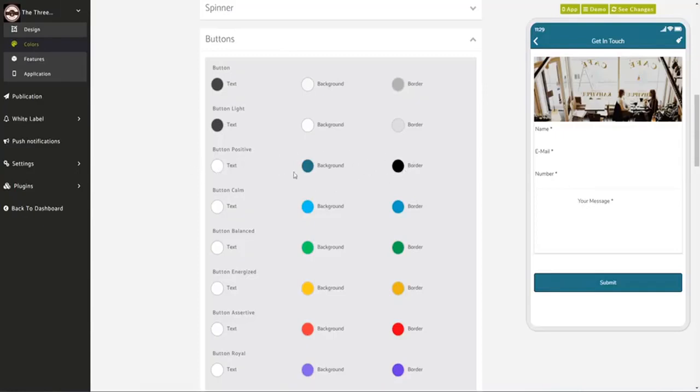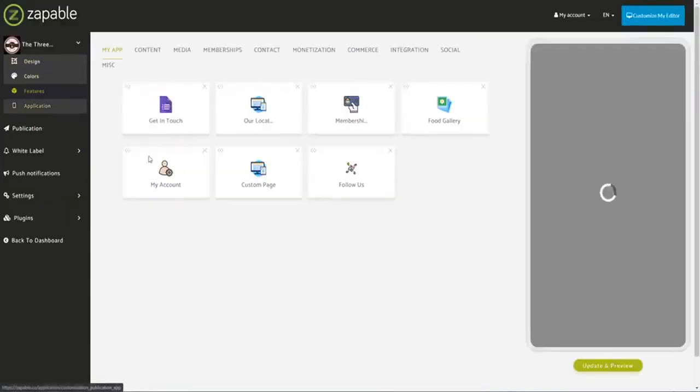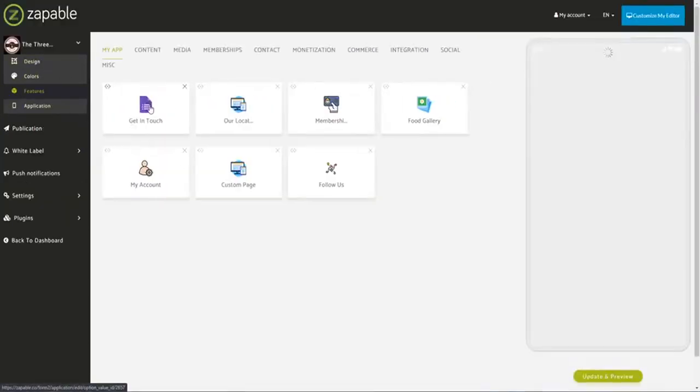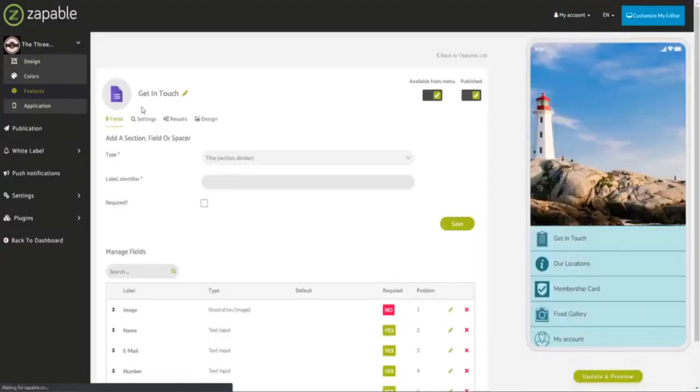So button positive is the one that links up with the form here. Let's go back to the features and start looking at how we can populate those. The first one we're going to have a look at is going to be Get in Touch. It's using the form feature, which can be found under Contact. And I've gone in and renamed this as Get in Touch.